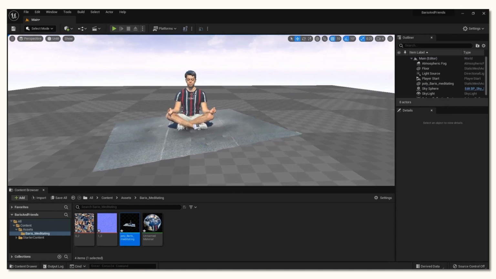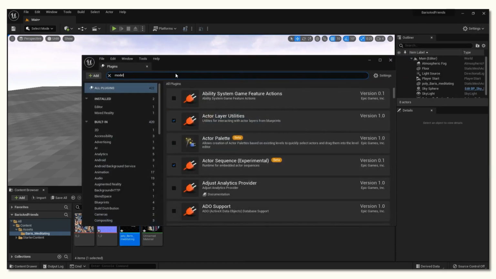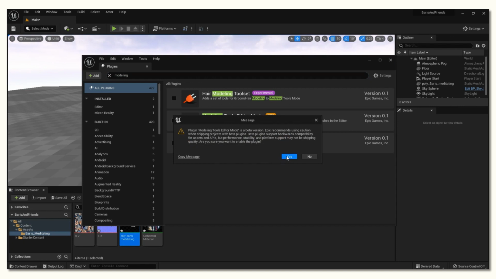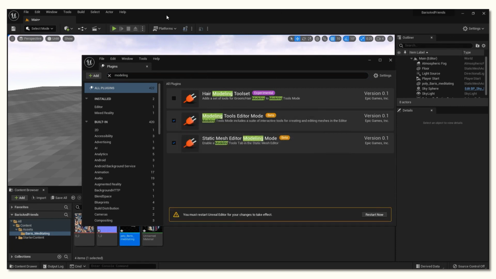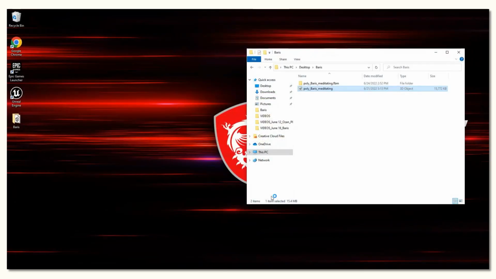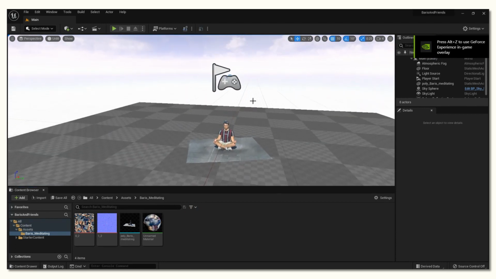What we're going to have to do is go up here to where it says Settings, click on the Plugins menu, and then you can type Modeling in the search bar. We're going to use the Modeling Tools Editor mode and the Static Mesh Editor modeling mode. You can click and hit Yes. Then hit Restart Now and save selected. Now Unreal will open with those plugins. You can zoom out, hit G again to hide the gizmos.